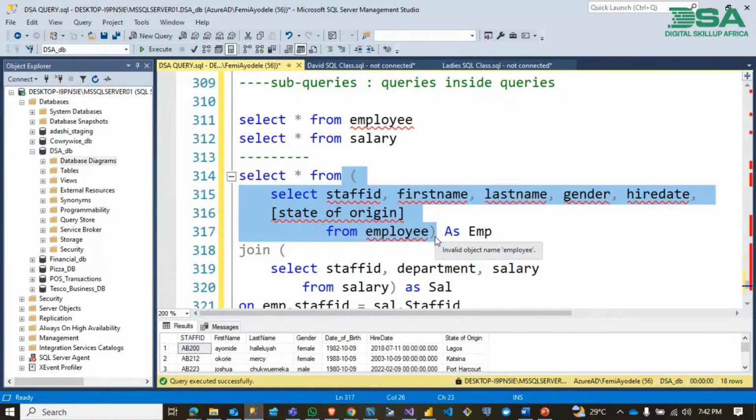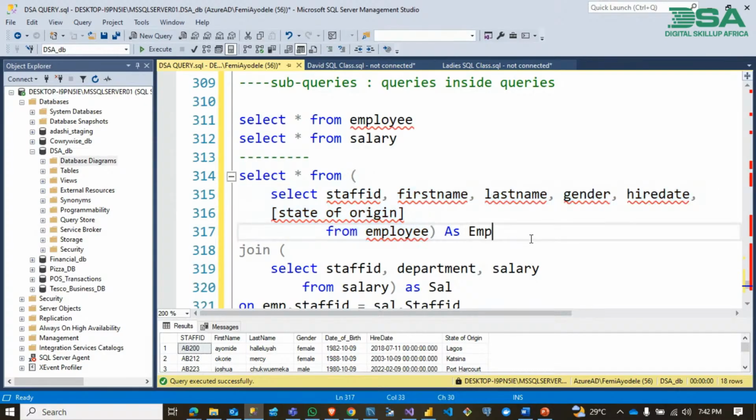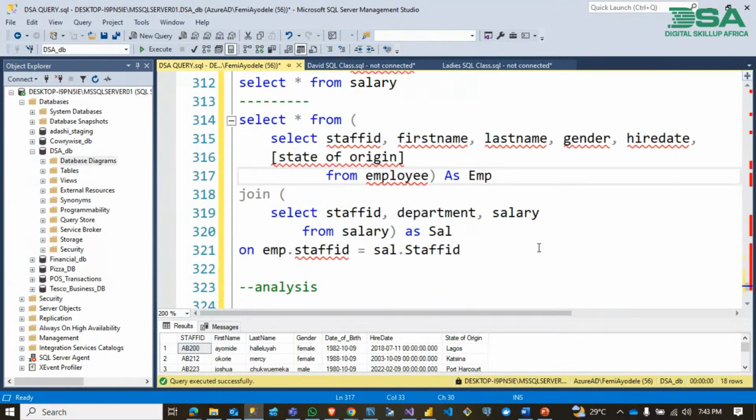So when you want to write a subquery that will give you an expression table or derived table, that's when you use as employee, right? I'm going to show you another way to write a subquery. But when you are joining tables together, it's good to follow this format: select all from, then select staff ID and all the columns that you need, then from employee, close the brackets as employee, then join.